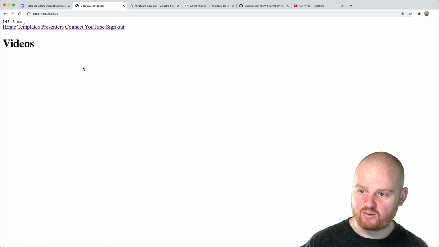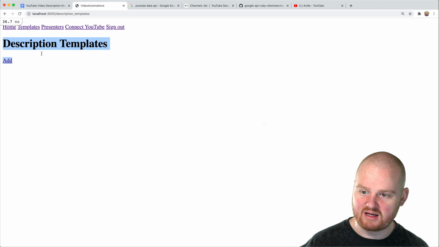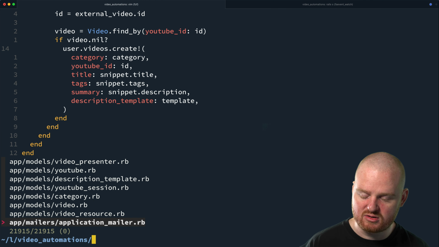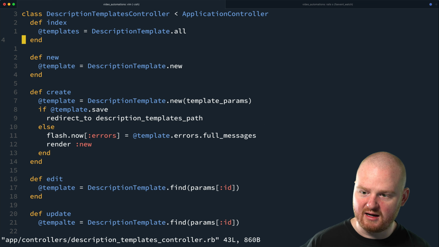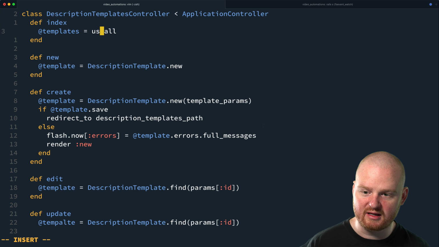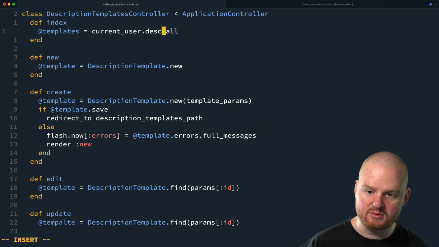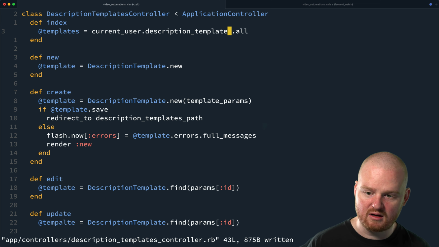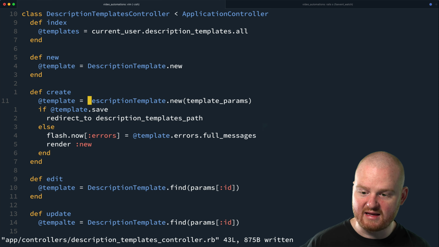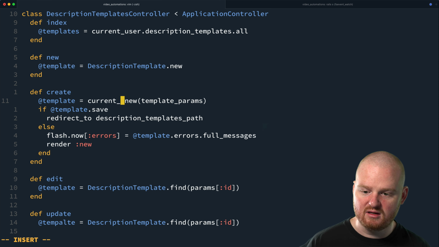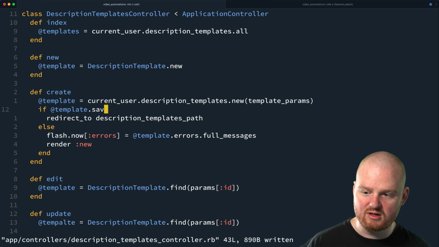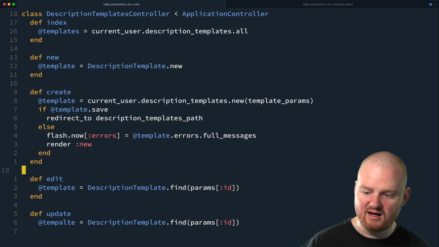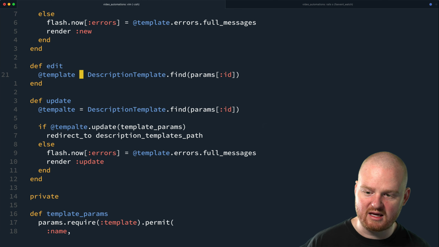All right, so I think this should create the videos in categories and such. I actually don't think we have any templates. Yeah, we don't have any description templates, and we don't have any categories. So let's go to the description templates controller. Here, instead of the index being all description templates, this should be current_user.description_templates.all. And then when we create the description template, we'll say current_user.description_templates.new. So basically, anywhere that we used to have just the class name defined, we want to associate these with a current user.